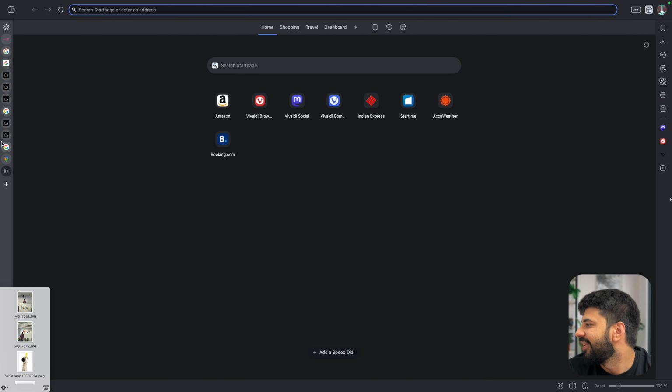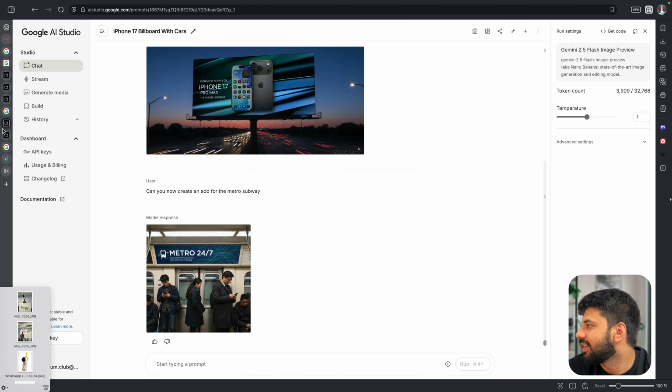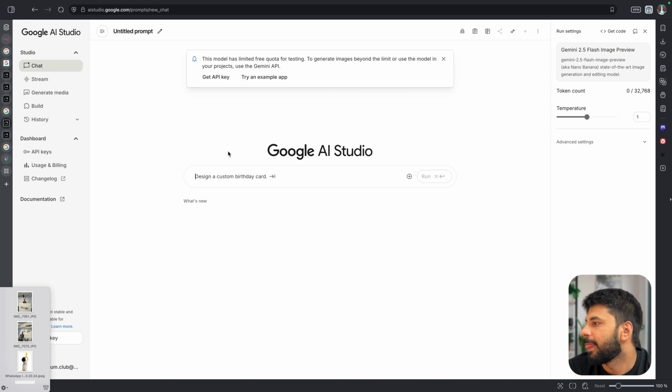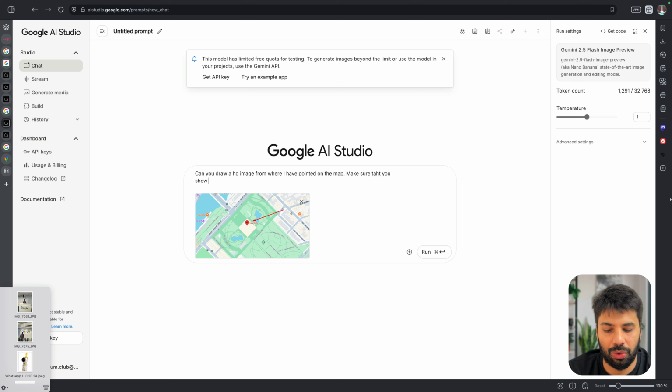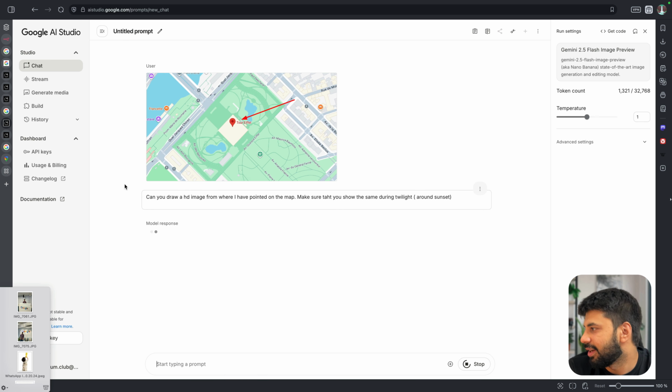So now if I go to my this, right, what I can do, let me open a new chat. Can you draw a great HD image from where I have pointed on the map? So again, it will be very much aware. Make sure that you show the same during twilight, okay? Around sunset. And of course, then we can add ourselves as well. So let it spin it up, right?